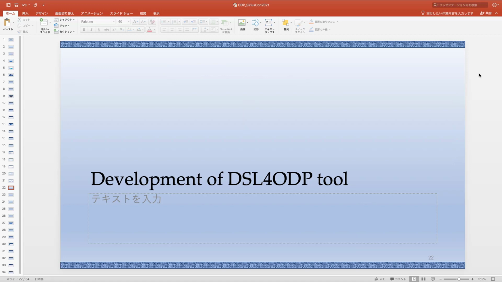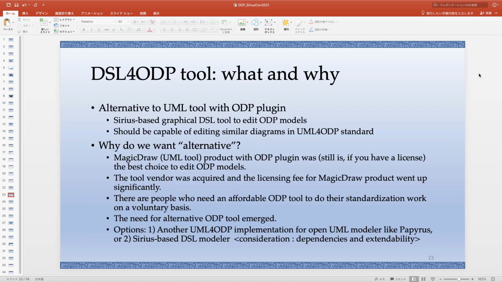Now, let's move to DSL4ODP tool. What and why? It's an alternative to UML tool with ODP plugin. Sirius-based graphical DSL tool should be capable of editing similar diagrams in UML4ODP standard.